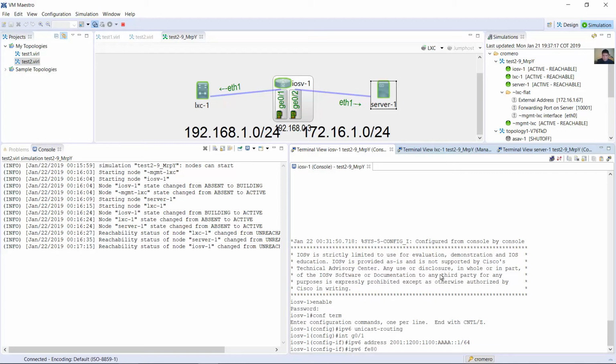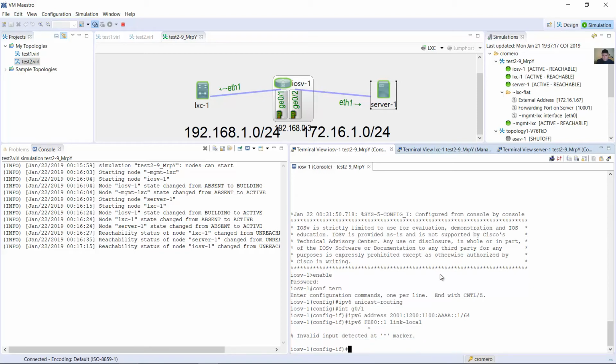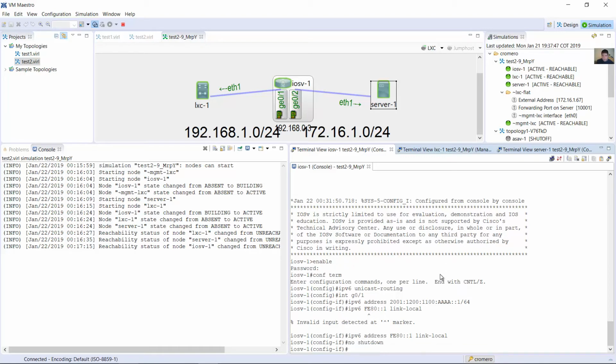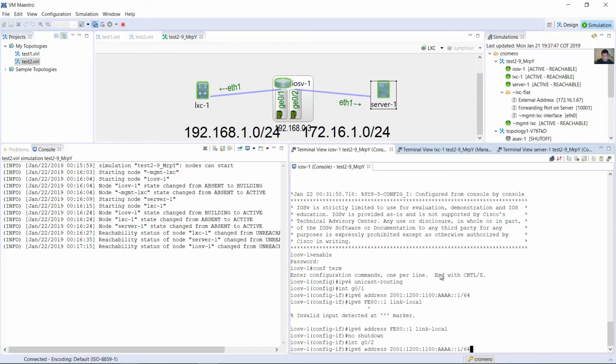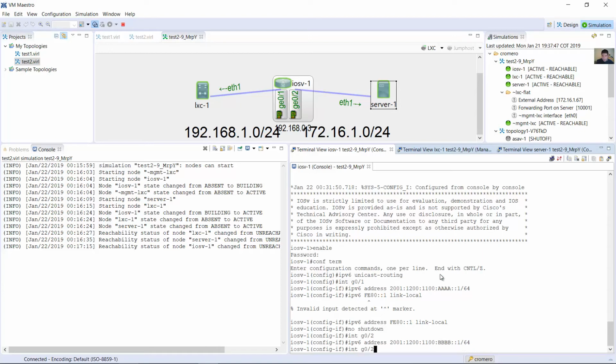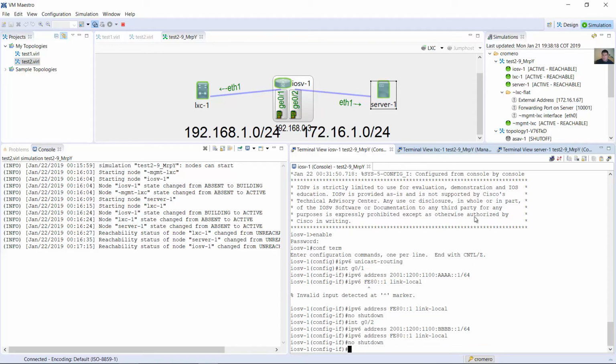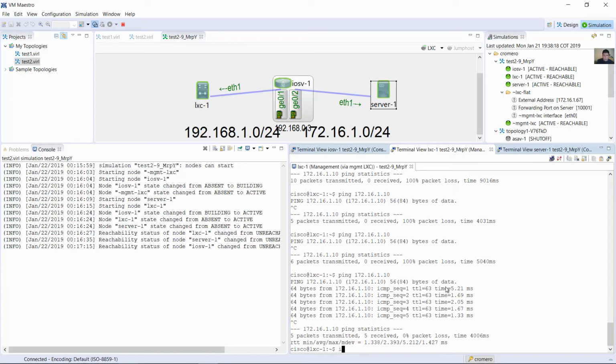Link local. IPv6 address. Now gigabit 02, the same link local address, no shutdown. Verify on the Linux container with ifconfig.